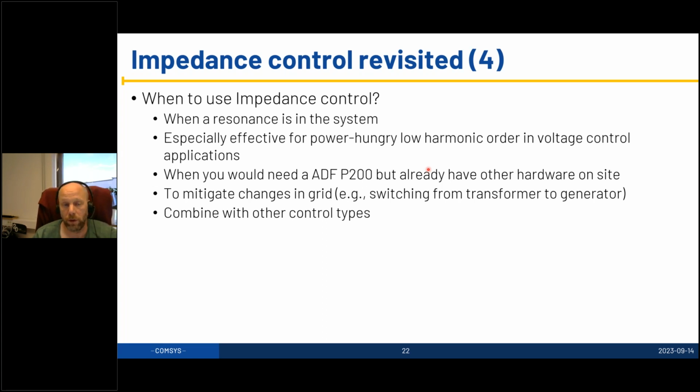Well, if you have a resonance in the system, you might be forced to use it because you can't combat the resonance effectively with, for example, current control. It's also very good if you have a voltage control application and you have a power-hungry low order harmonic that you need to combat. For example, on a marine vessel where you want to take down the fifth and seventh, or you have a generator application or something like that.